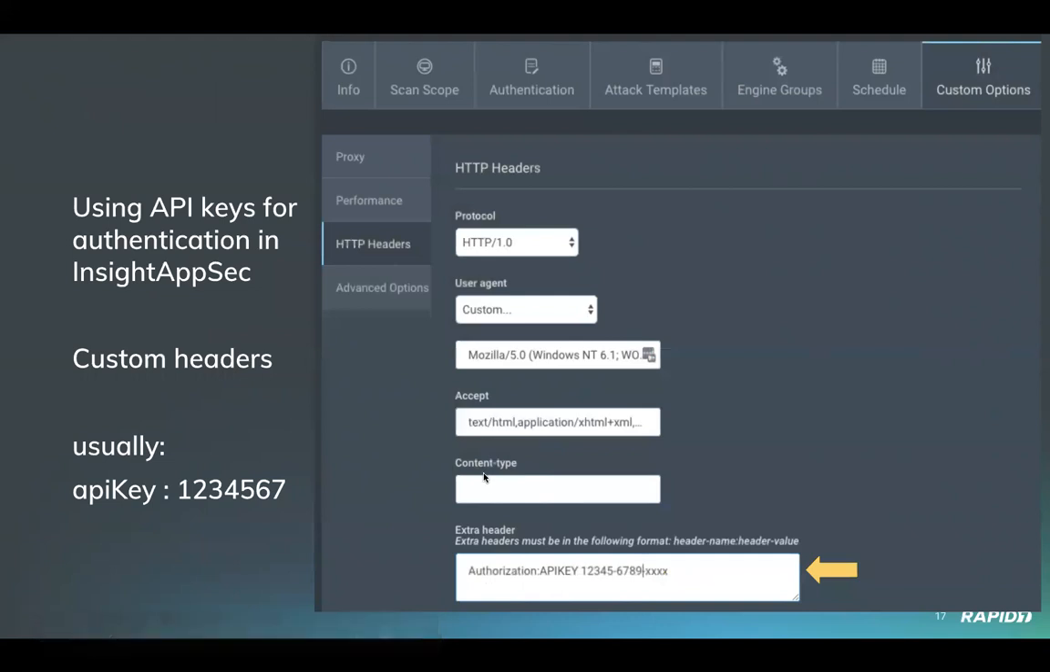So here's how to do it inside AppSec. You basically go to custom options, HTTP headers, and when you're configuring an API scan, usually they'll tell you the header needs to take this format. The customer will specify, and in this case, it might be authorization space, API key space, and then whatever that unique key is. I've also seen it where it's just API key, colon space, and then the key.